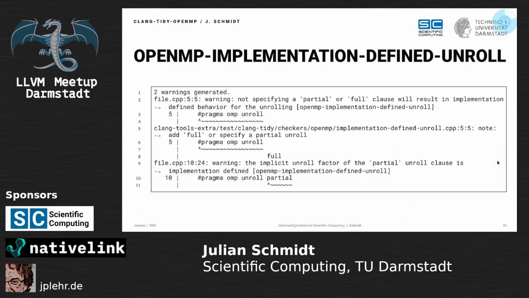And that's what the diagnostic would look like on the example code I showed you earlier. We have one where we didn't specify partial or full, and that's in line 5, underlined here, OpenMP unroll, but there's nothing behind that. And then we have also a note that tells you might want to add a full, or you want to specify a partial unroll, basically telling you what the solution would be. And the other diagnostic would be that the implicit unroll factor is implementation defined, highlighting the partial keyword here.